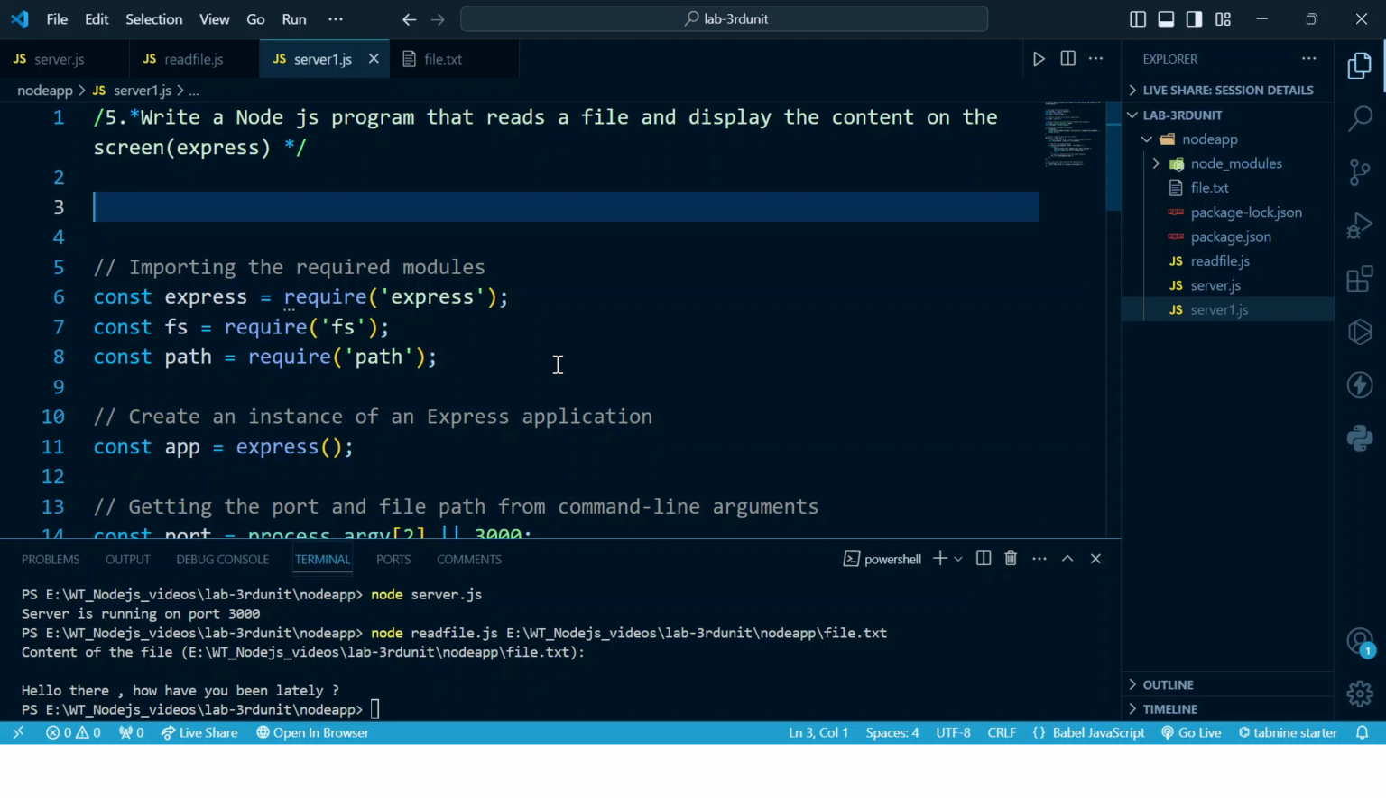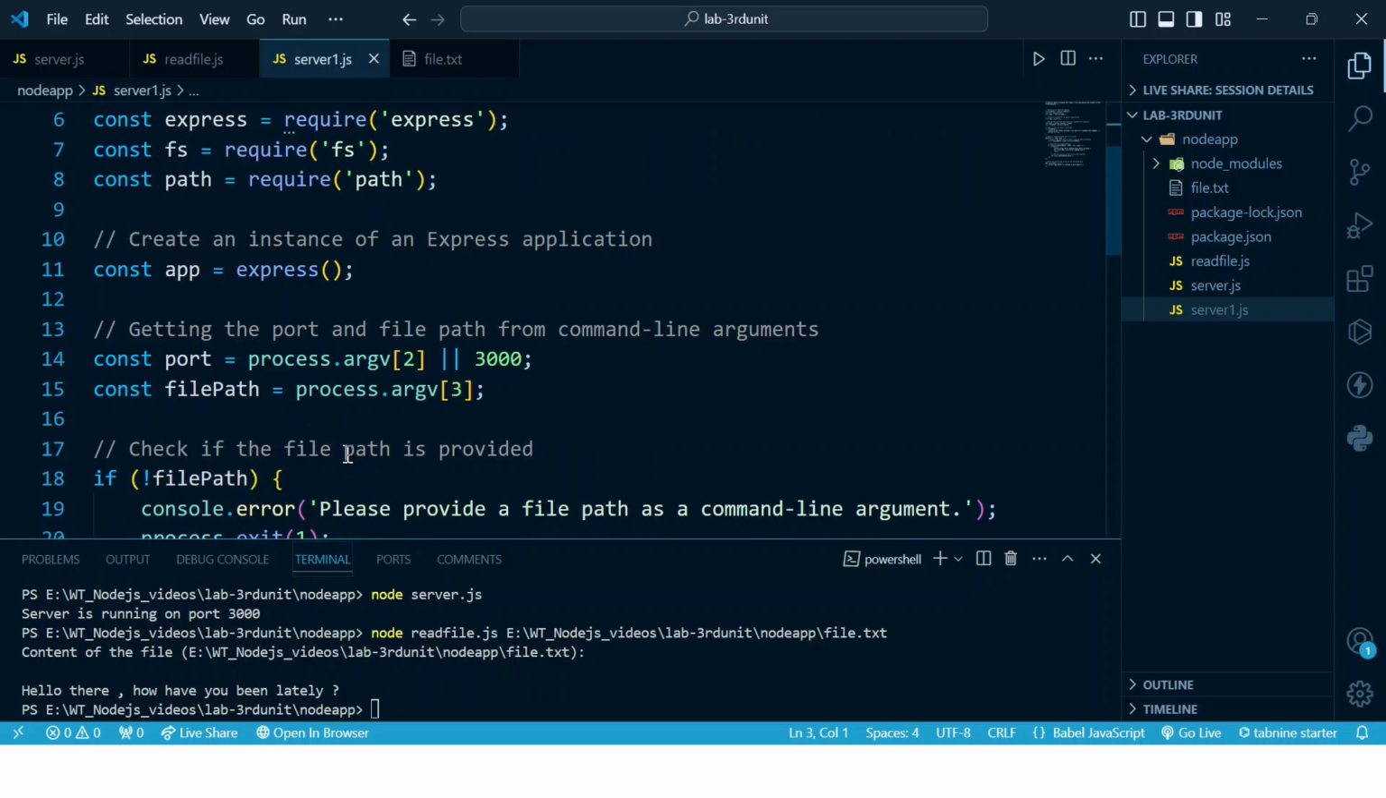Then we create an instance of an Express application that initiates the Express app. Then getting the port and file path from command line arguments. So first, here we are also retrieving the port number as well as the path to the file from which we want the server to read. We are using the same process.argv to retrieve the command line argument, the port number as well as the path to this text. Now if the port number is not picked properly, by default 3000 will be chosen.